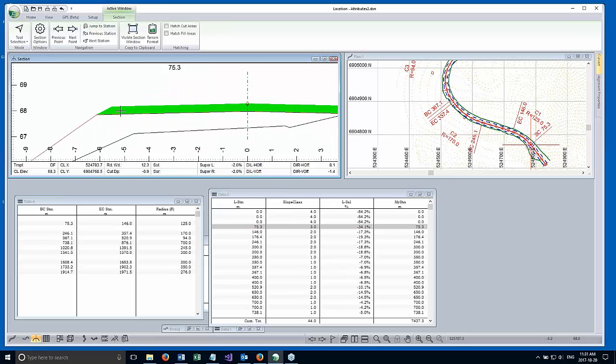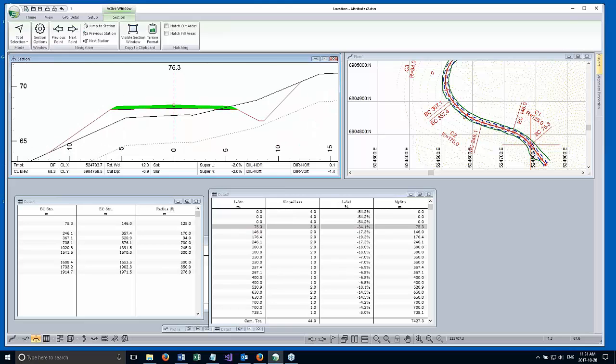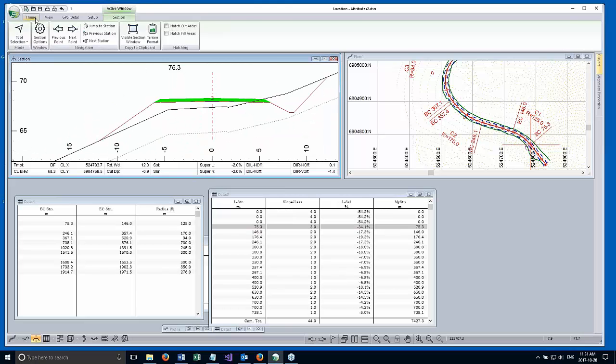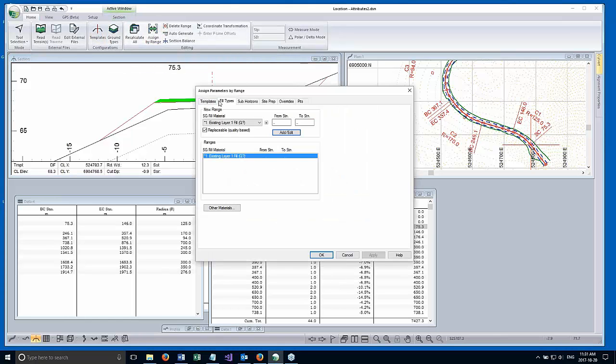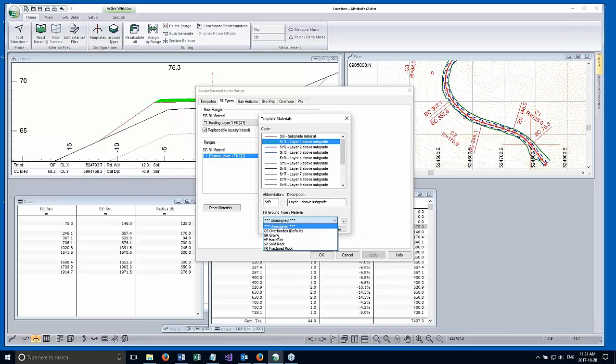So this material here, just hover over it, you see it says fill SRF1, shows me the area. So now I can go in, and for that material I can actually assign it to a ground type. So I'll go into, where do I go here? Assign parameter by range. I go to fill types, and then other materials. This fill assignment is for subgrade materials. That's generally what most people are interested in, but you can now also assign materials above subgrade a ground type.